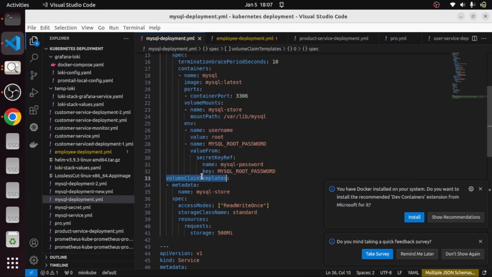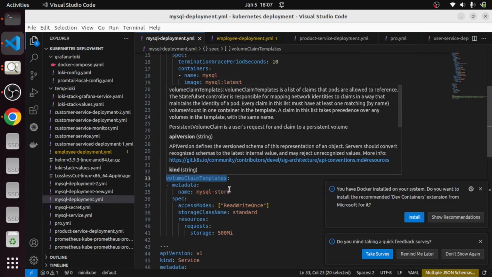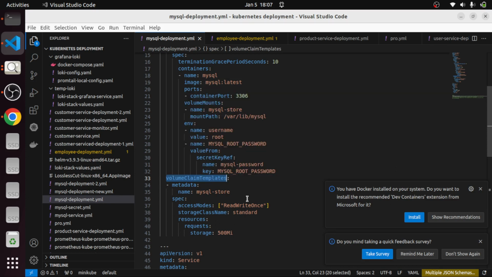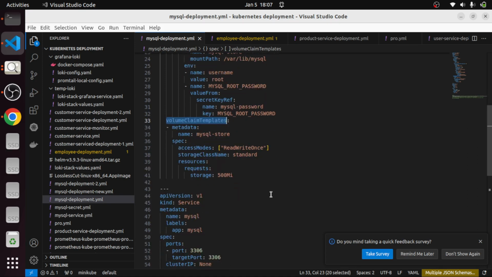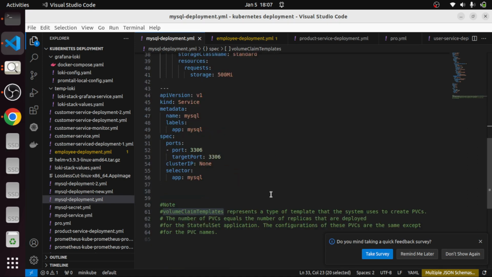If we use the volume claim template, internally it will create the PVC, persistent volume claims. Suppose we have four replicas, then four persistent volume claims will be required. We don't need to write code for that. The volume claim template will manage and do that automatically.